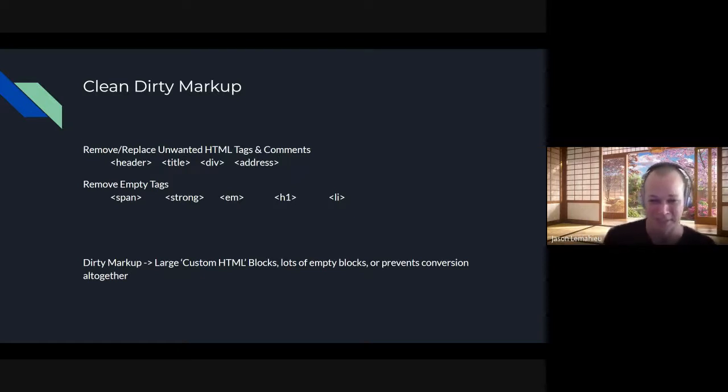Like, what did they copy and paste this from? And in the classic editor, it worked fine. It just goes in and there's stuff in there. But that doesn't work so well in the block editor, in a custom HTML block.